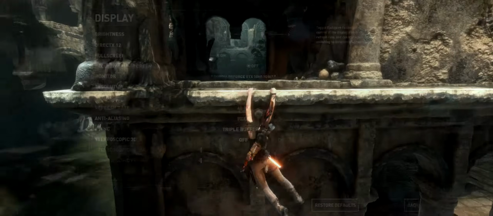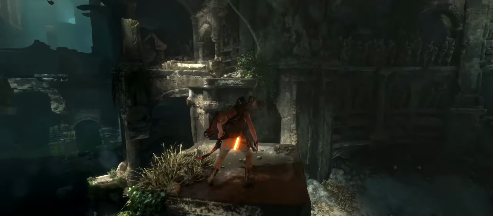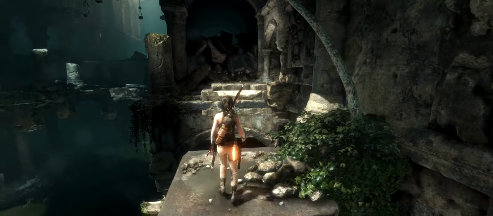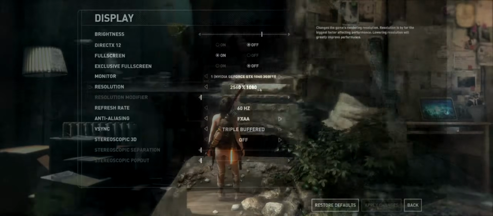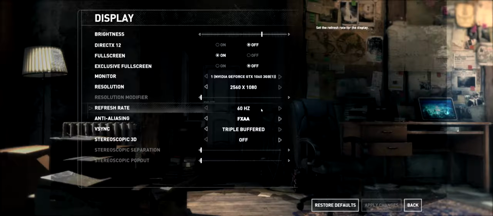Another thing is resolution. So for resolution, I just keep mine at the native resolution of my monitor, which is 2560 by 1080. Anything lower than that, it sucks because it makes the game look fuzzy. And if my game doesn't look that good, my videos won't look that good. So yeah, I just leave it at the 2560 by 1080. And my monitor's refresh rate is 60, so I just leave it at 60.